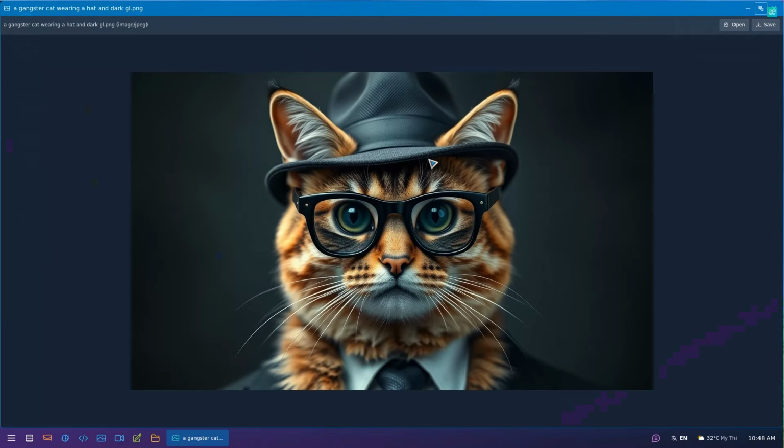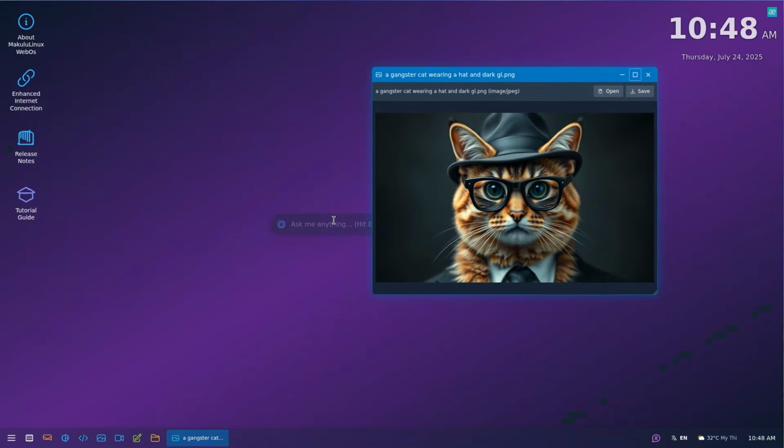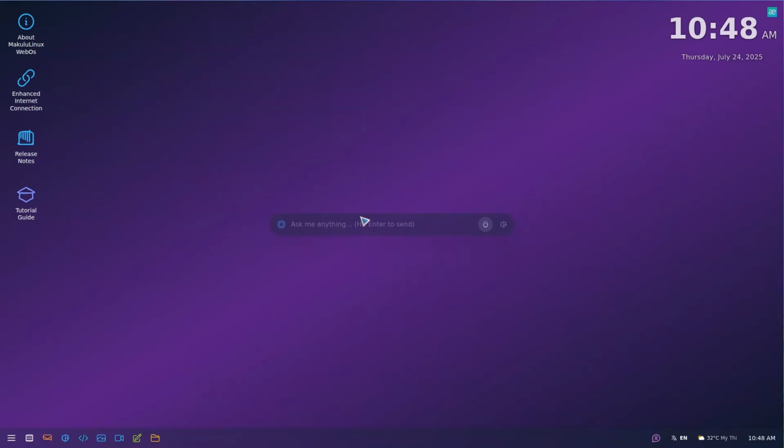Wow. Just look at that. Wow. We did that straight. We didn't even open an app. We just asked it straight here, and it just generated the image. How awesome is that?